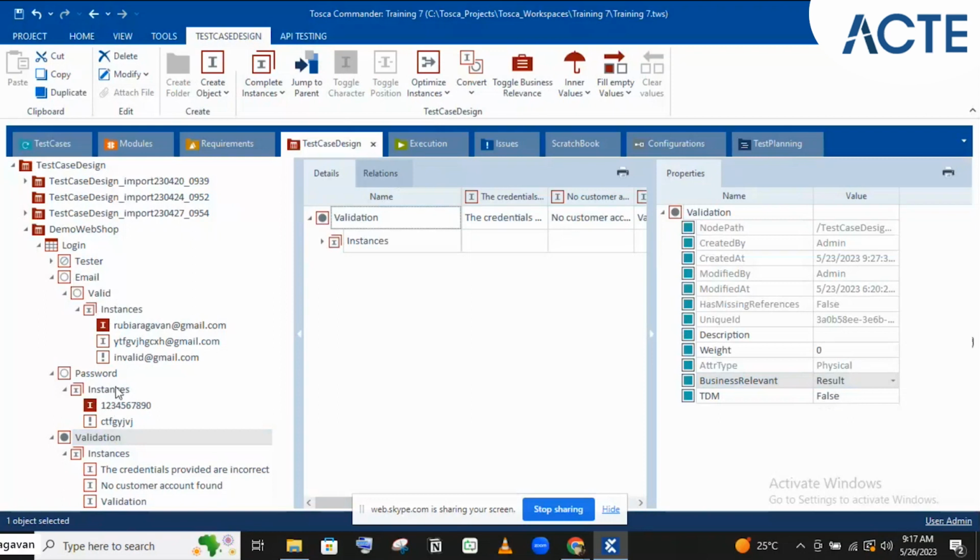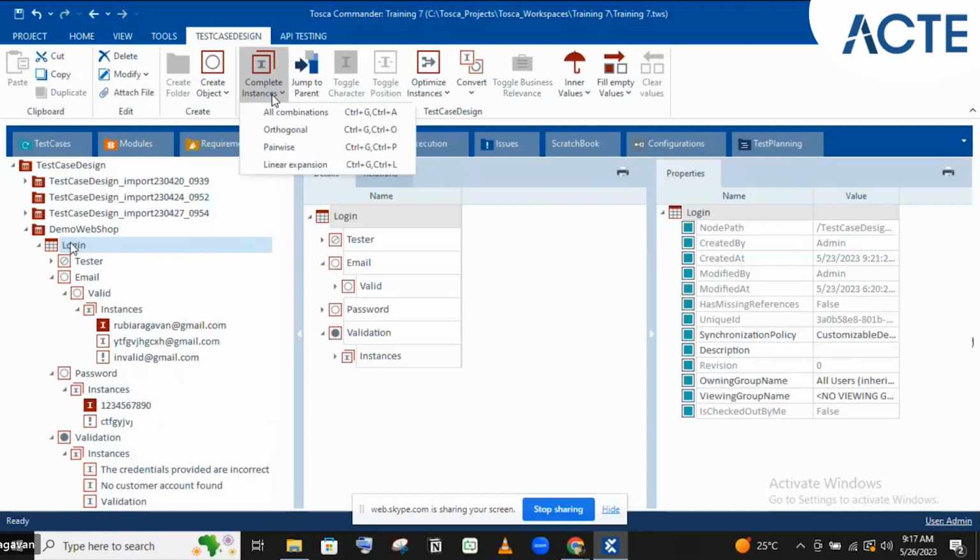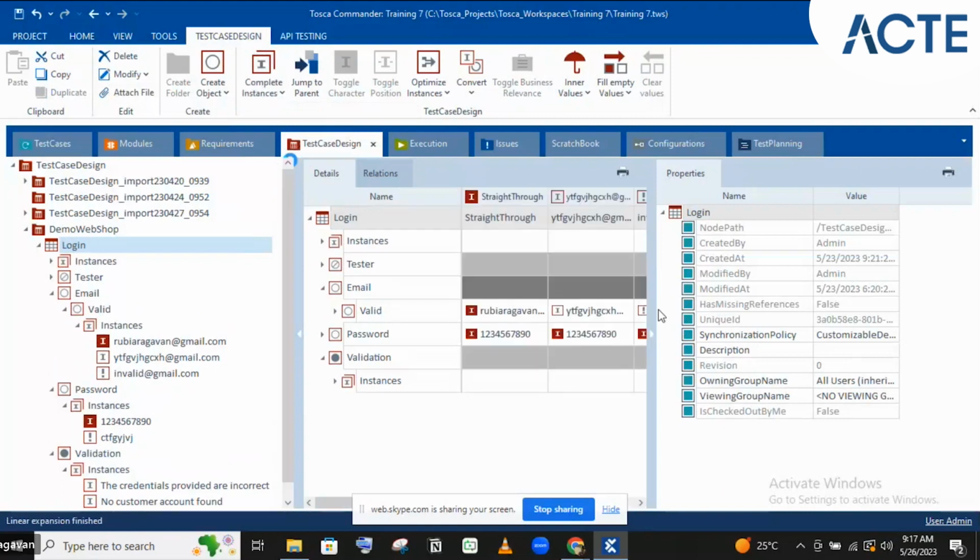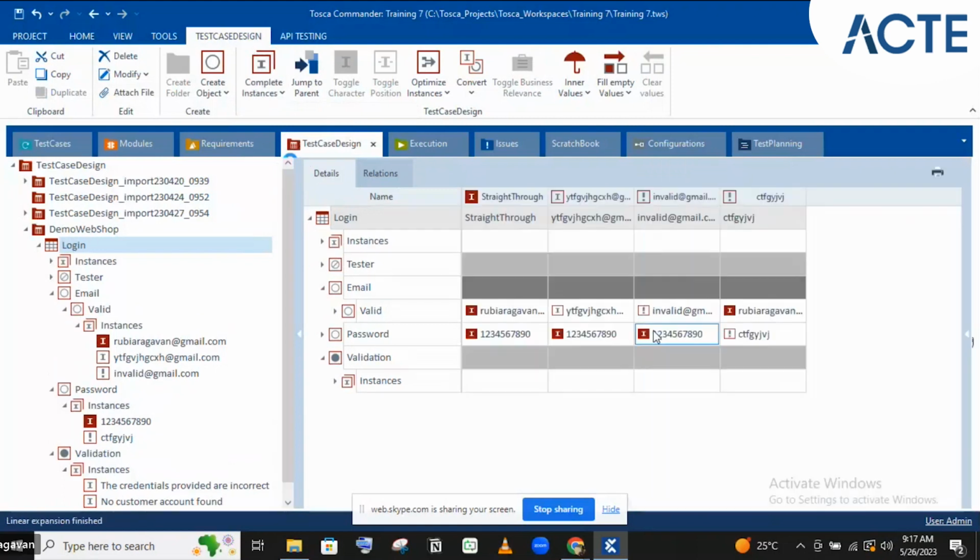Okay, email and password have one straight through instance in them. I'm generating the linear expansion. Okay, so it has generated 4 instances. This linear expansion will generate one instance with all straight through instances.